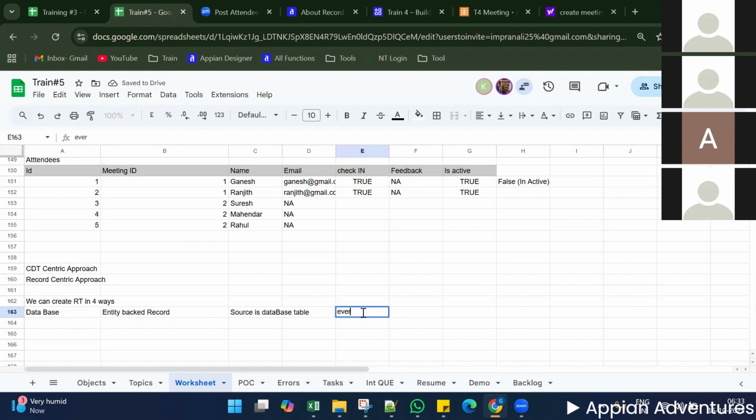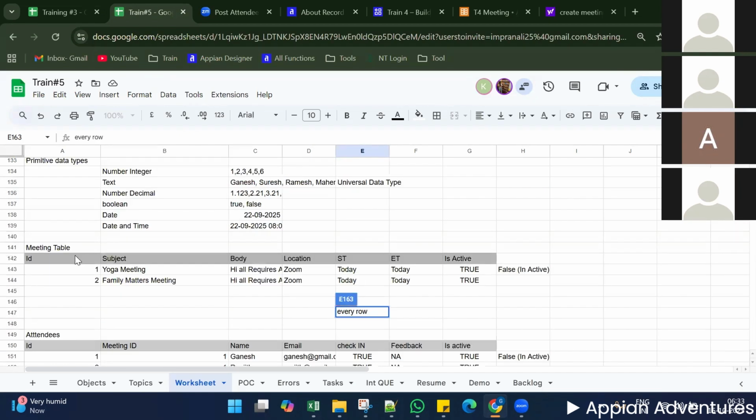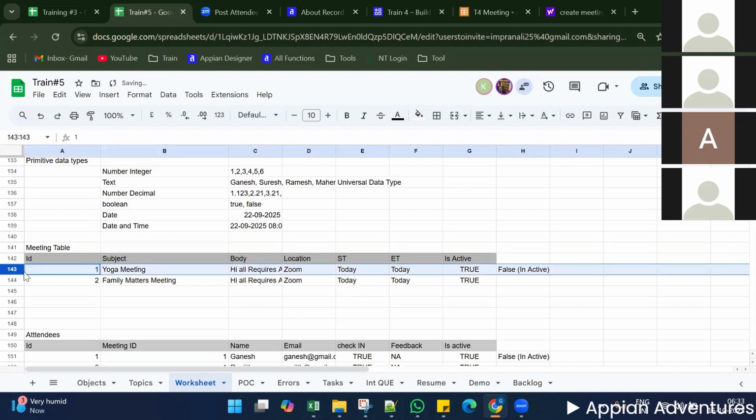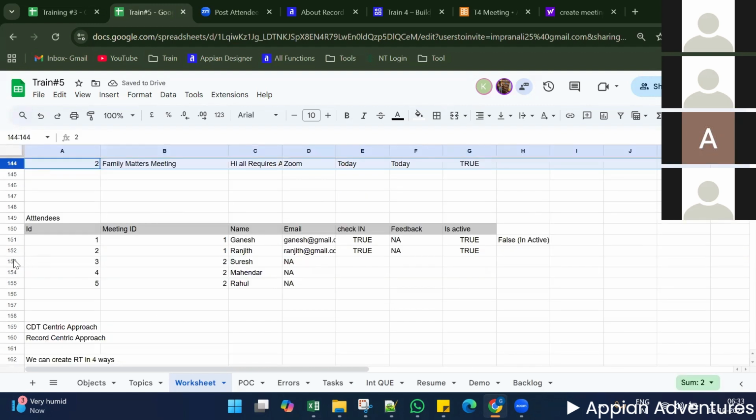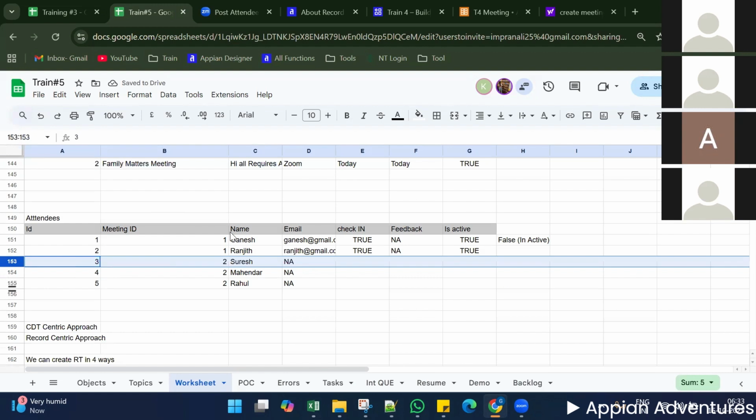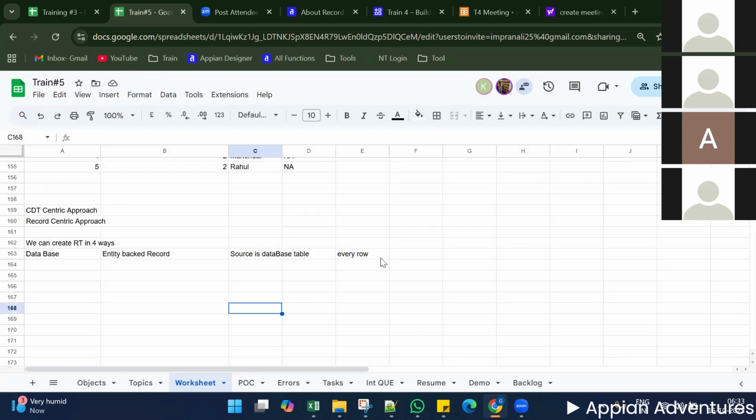Every row in the table, this is the first row, this is the second row, and this is the third row, fourth row, fifth row in the table. So every row in the table will be the record list item. Record list item I will show you, no need to worry.